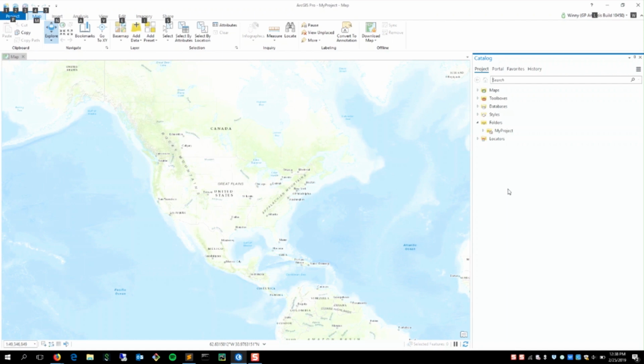So let's see if I can watch that while I run it. We're starting here with the Pro interface, and we're just going to check real quick to see if we're connected to the portal. Up in the upper right-hand corner, you can make sure that you're connected to the portal that you want to publish to. If you're working with multiple portals, or maybe even ArcGIS Online, of course you can't publish to ArcGIS Online, so you want to make sure that your portal here is what you're connected to.